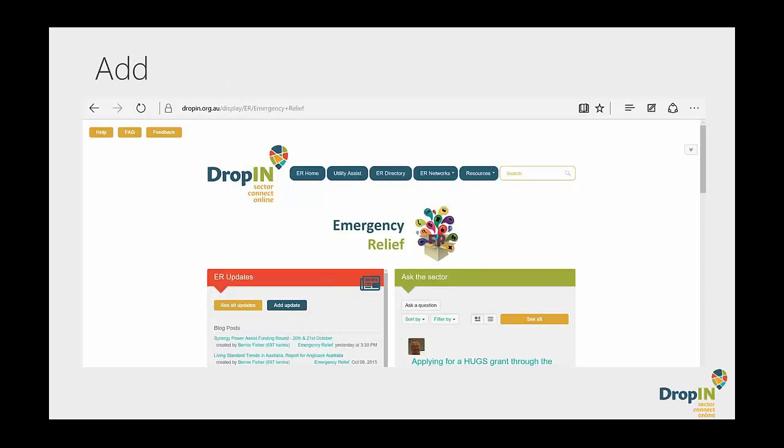So the first way. There's a space called emergency relief, as I told you. And if you see here, the first thing you see in ER updates, there is the see all updates, or there is a button called add update. If you click add update, you immediately open a page where you can put new information. Once you do and save it, I'll show you how it's done, it will be stored there in that list of posts. So it will be the most recent update.